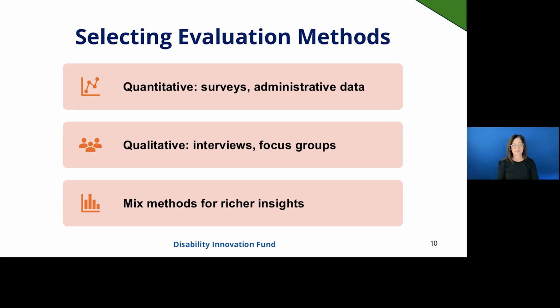If you're looking at scale or change over time, surveys or administrative data can be more appropriate. Quantitative methods give you numbers, like you see in surveys or tracking forms. Often, combining methods gives a fuller picture.